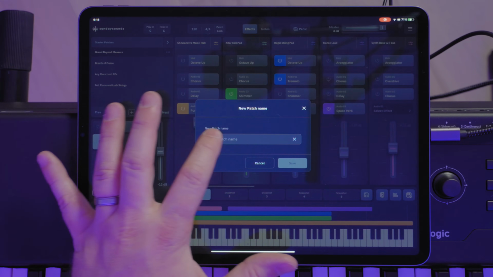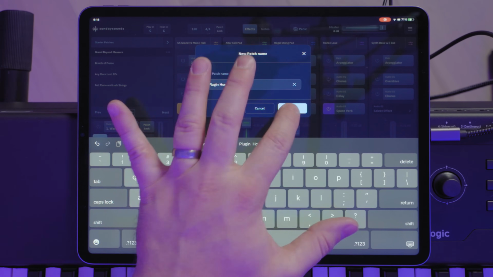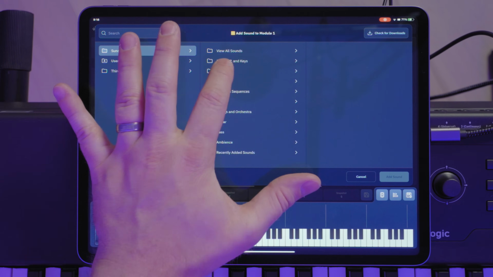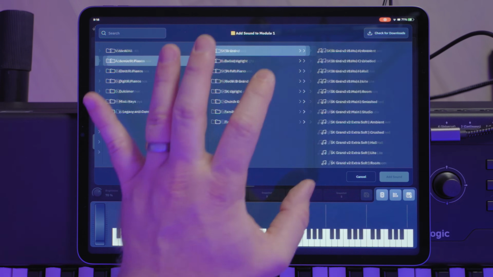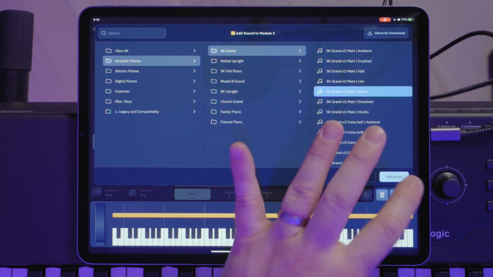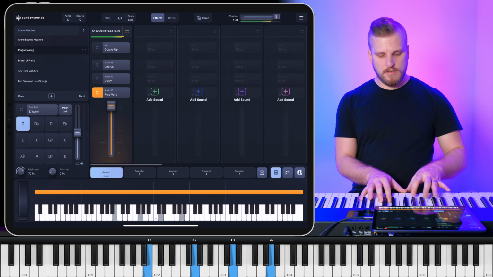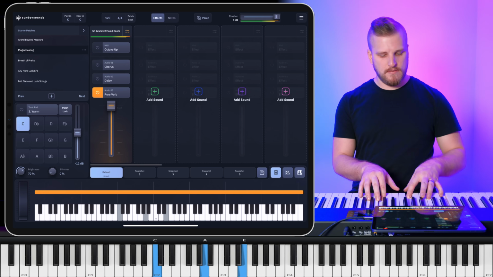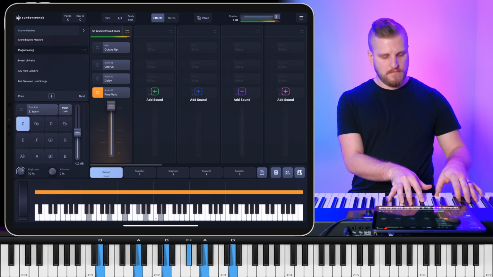I'm gonna create a new patch, and we'll just name it plugin hosting. Now, when you're working with plugin hosting, you can mix these sounds in right alongside the Sunday Keys core library. So let's start off with something from Sunday Keys. I'm just gonna grab All Reliable, pull in the SK Grand Room, and that sounds like this. And all the audio you're gonna be hearing in this demo is the straight recorded output of the app with no post-processing applied.